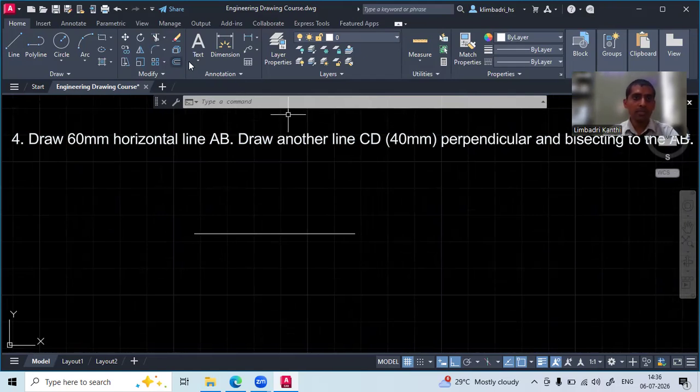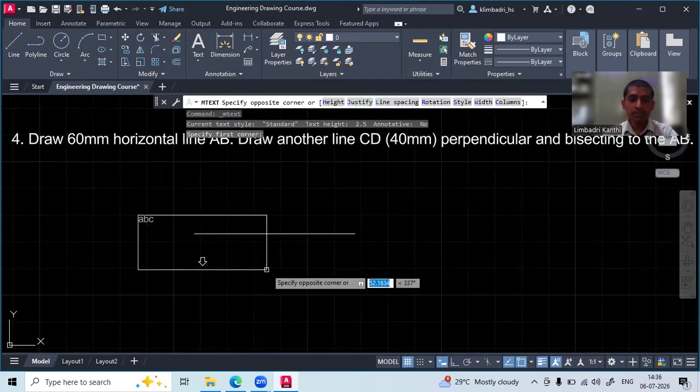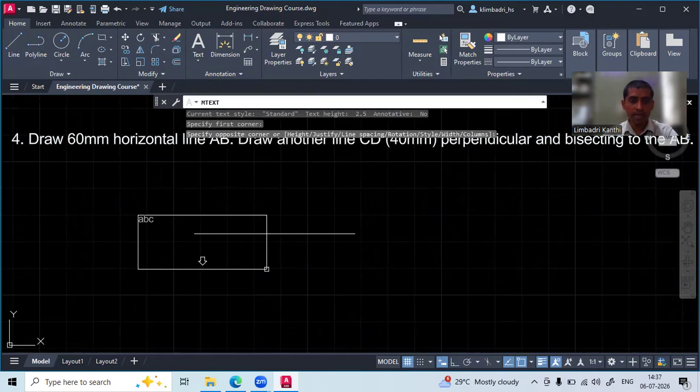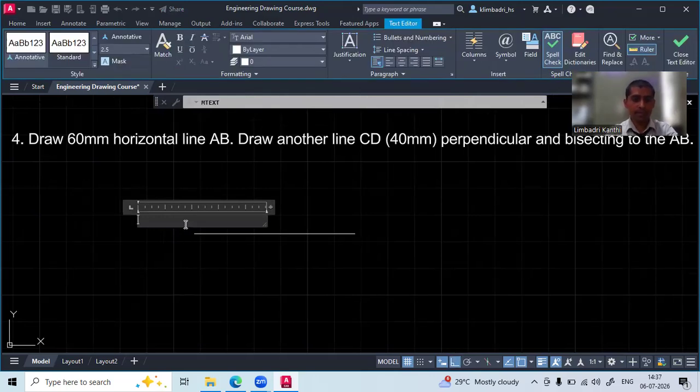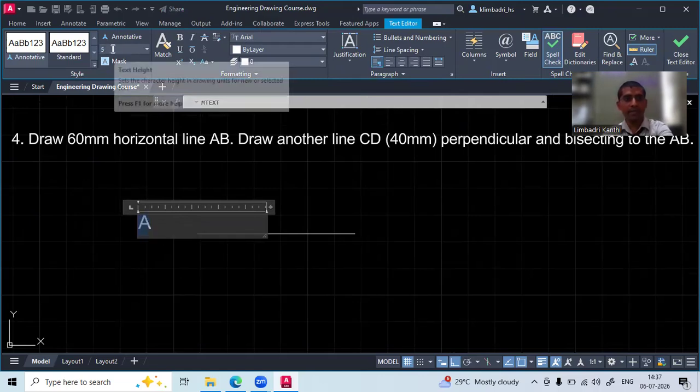So I am using here text. You can use the single line text or multi-line text. I generally prefer multi-line text. Click here and click here like this, drag and one more click. So you will get an edit option like this. So we just type here, let us say A. Then if you want to change its size, select this. And here text height is there. You can type, let us say 5 here, enter.